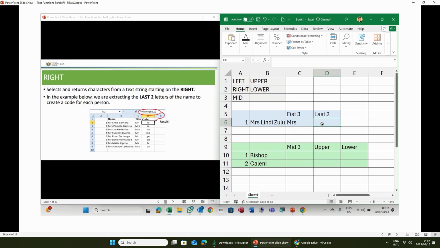So we're going to do it here. Equals, right. And remember I said if it comes up, we don't need to type it out. We can just double click there. So right, B6, comma, and I want to take the last two digits. So I'm expecting to see LU. If I enter, there we go.